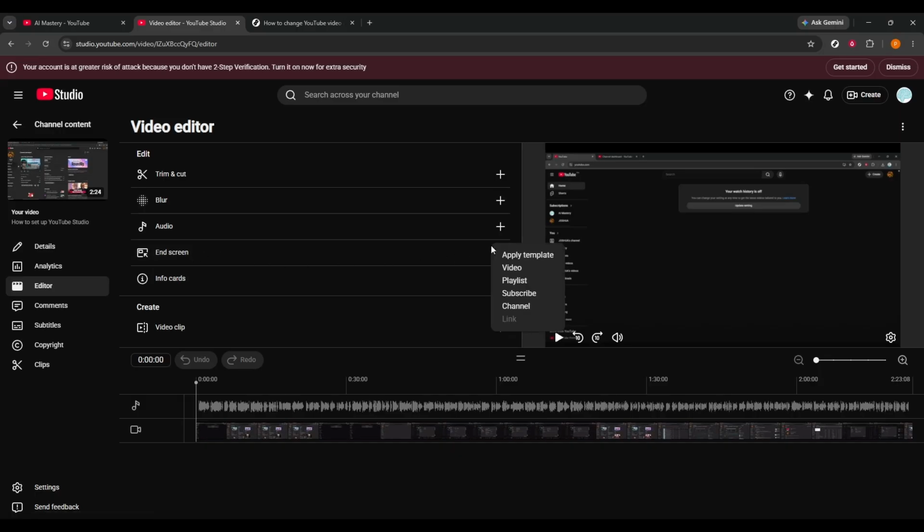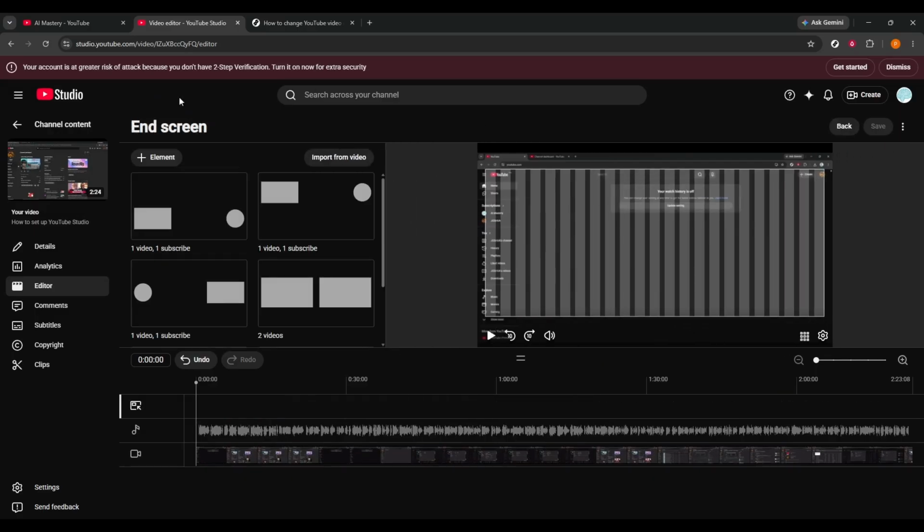You will see a little pop-up or a panel on the right side. At the top of that panel, there is a button that says Apply Template. Click on that. A few different template options will appear. These are pre-made layouts that YouTube gives you. You can see what each one looks like on the preview.